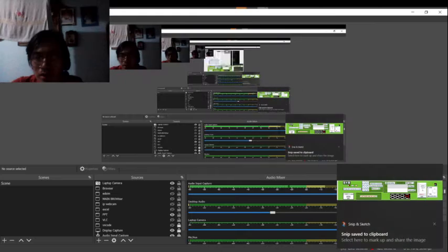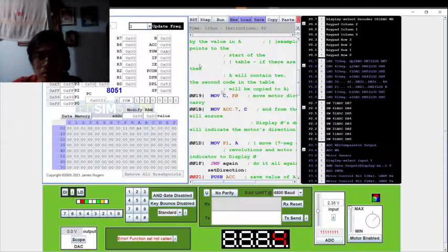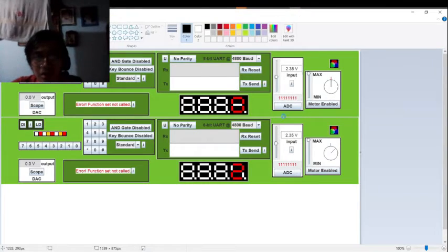Let me check if I am recording with audio. Okay, so I'm recording with audio. It's good.